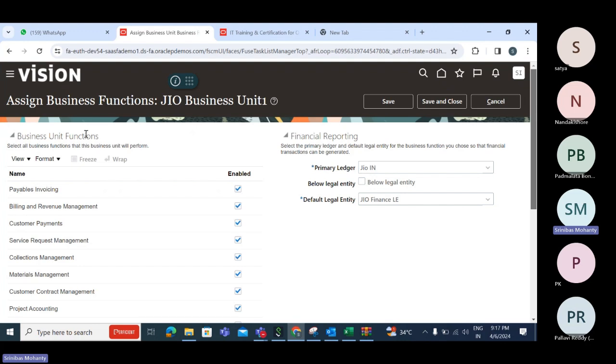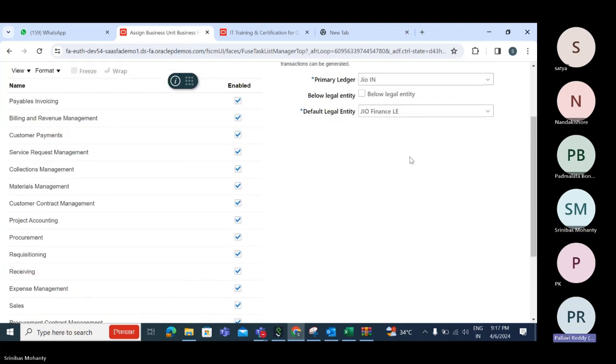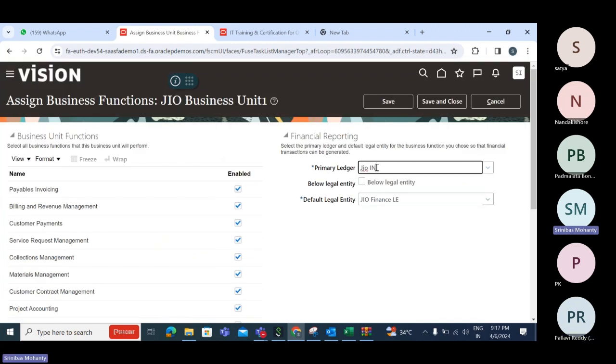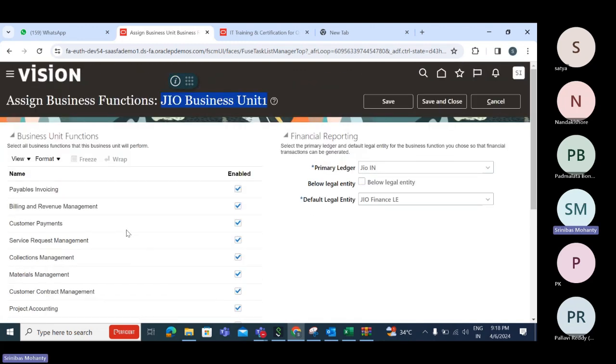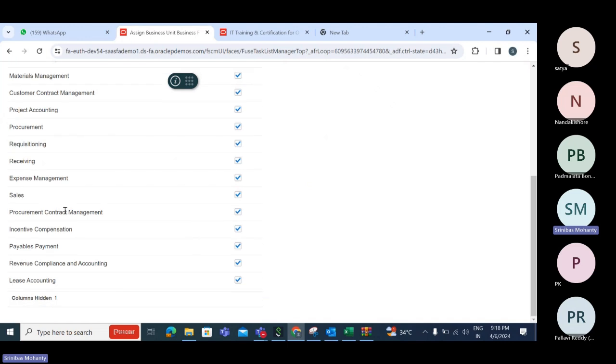So here, once you load your business unit or define your business unit, you can see your primary ledger is assigned here, and different legal entities will be aligned to your business unit and primary ledger. So that is a GL setup. Based on that, for whatever geo business unit, any business unit, you have to enable the specific functionality.